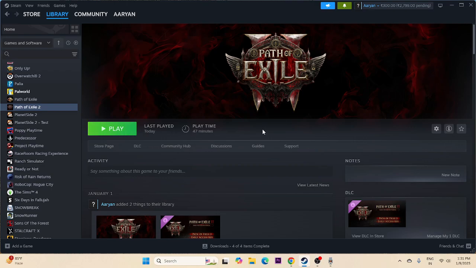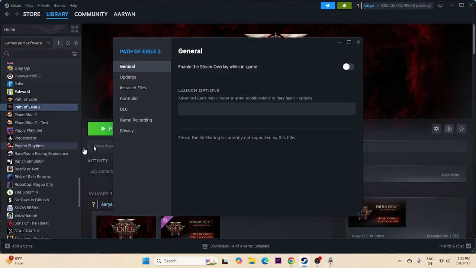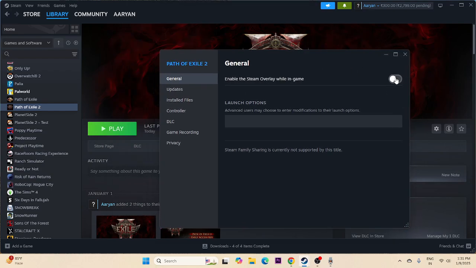Still, if you're having trouble, we need to move to the next one. That is all about we need to disable the Steam overlay. So just go over to the game, right click, go to properties. Go here, enable the Steam overlay while in game. If it is turned on, we need to turn this off and try to launch the game.